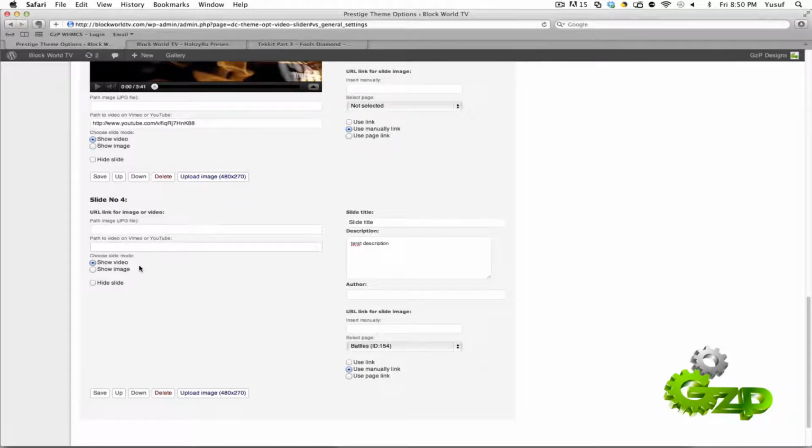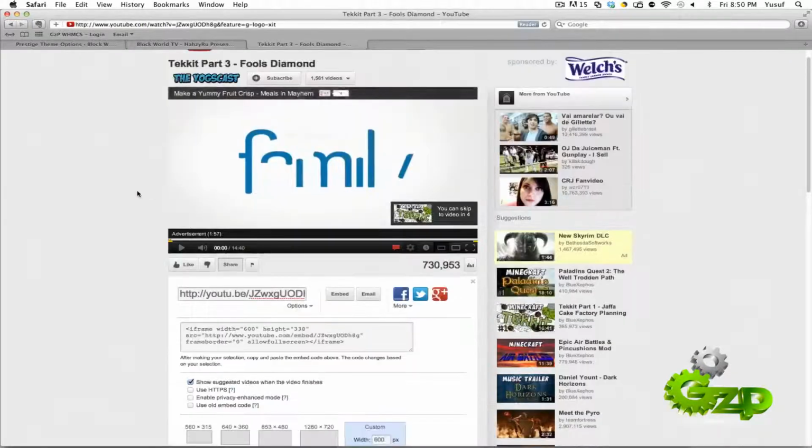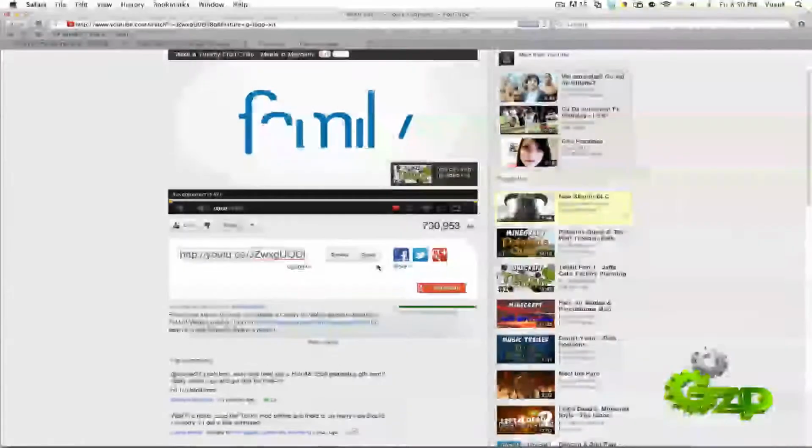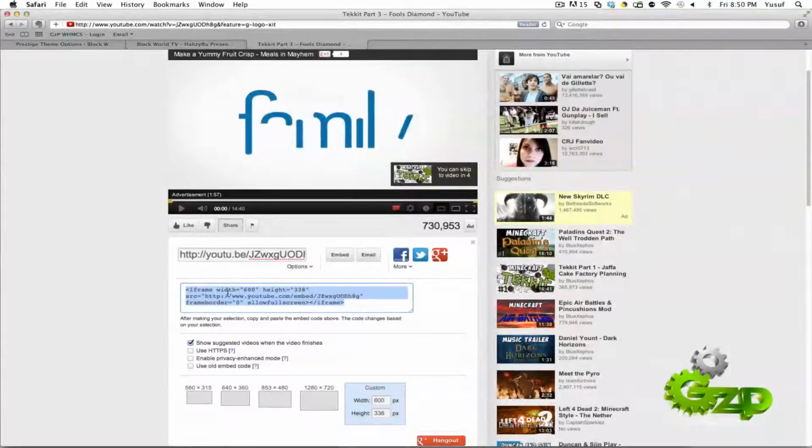I'm just going to use a YouTube URL. So I'm going to go to YouTube, and there's a few things you need to do to get the correct URL. Once you're in YouTube and you go to the embed section, here's the embed code. The URL you want is going to be in the embed code, but you need to make sure that you use the old embed code.